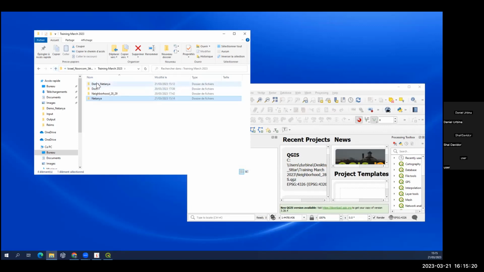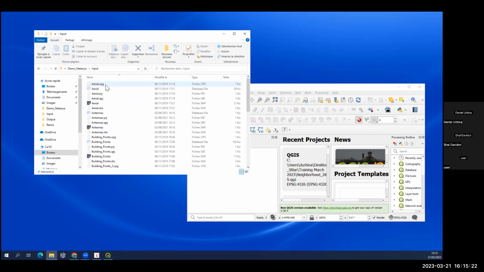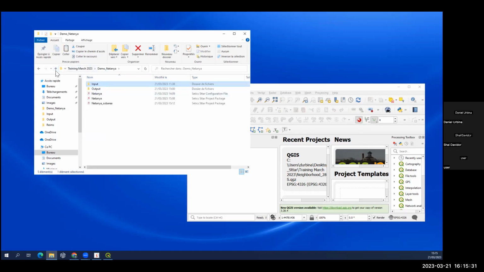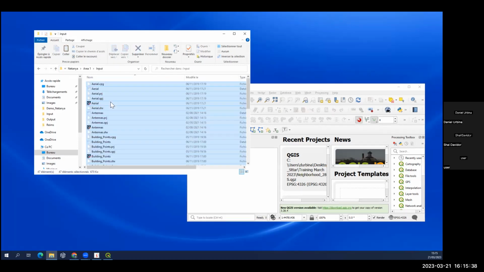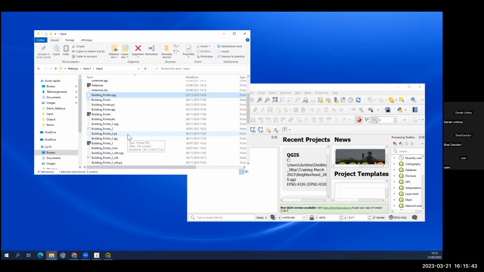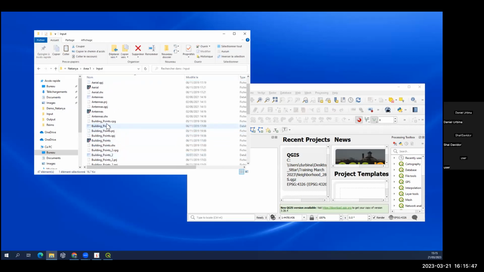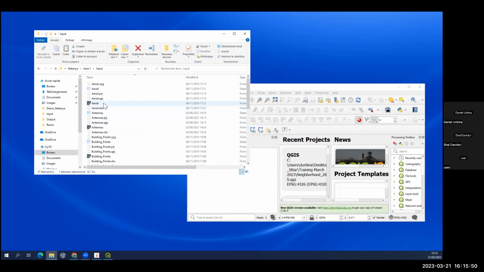So I go here, input. I'm gonna select everything, copy, Netanya, paste. Okay. I'm gonna select the roads and building points too, right? Maybe here for having a reference.